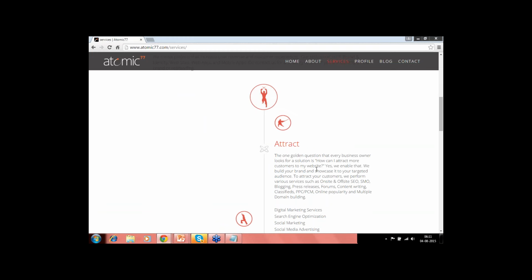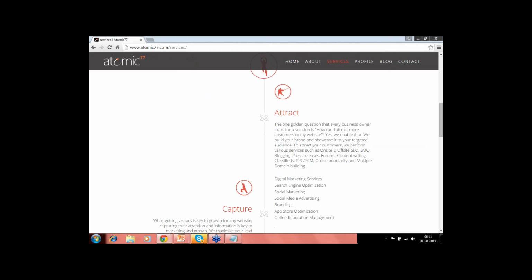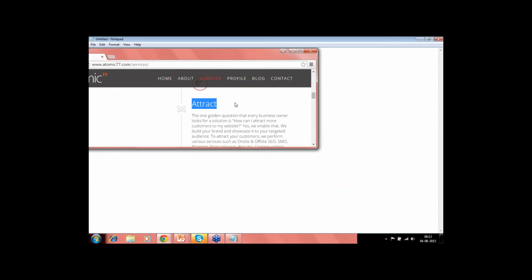These services have been categorized, and they have a life cycle. They follow one flow. Let me tell you, these will go as straightforward requirements of this project, so please listen carefully. The first phase of how Atomic 77 will market a company is to attract. So the first phase is attracting.